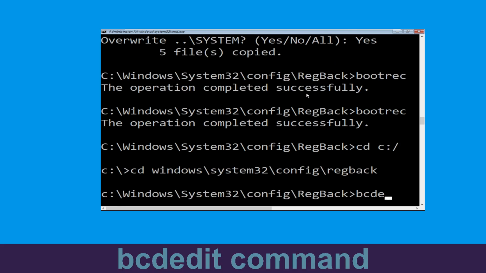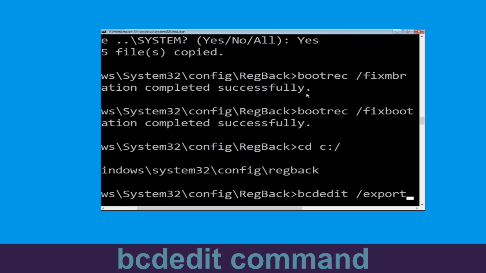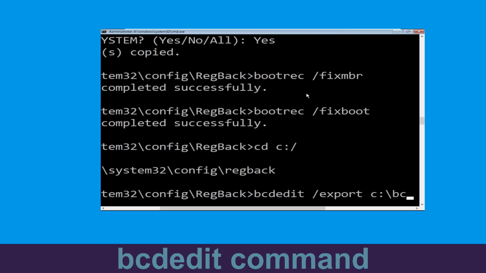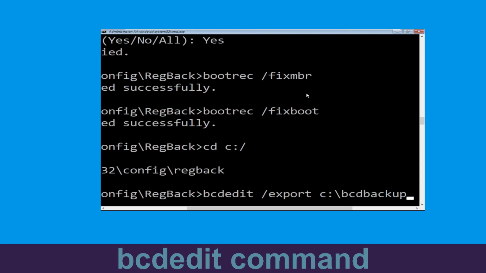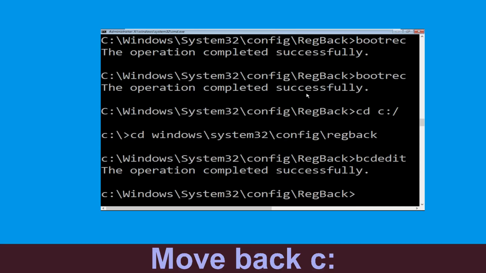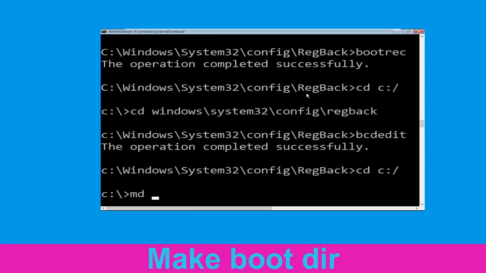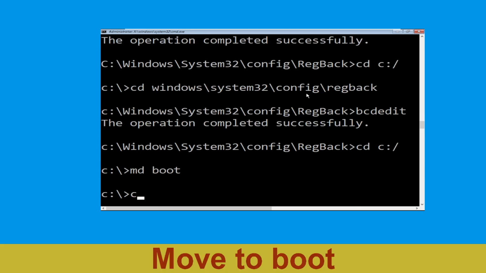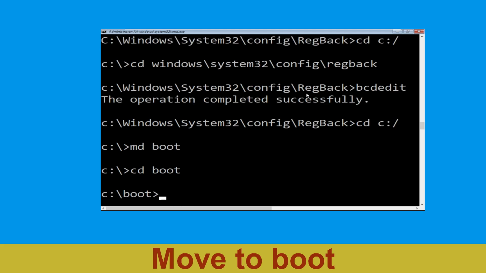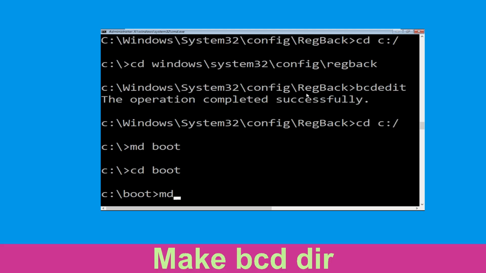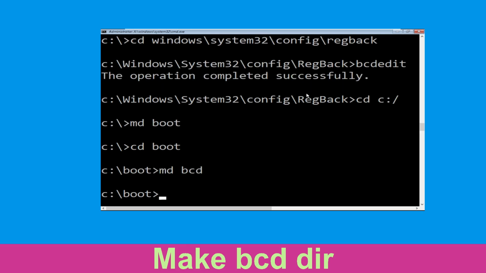Now type this command, bcdedit space /export space c:/bcdbackup and hit enter. Now type cd space c:/ and hit enter. Now type this md space boot and hit enter. Type cd space boot and hit enter. Now type md space bcd and simply hit enter.